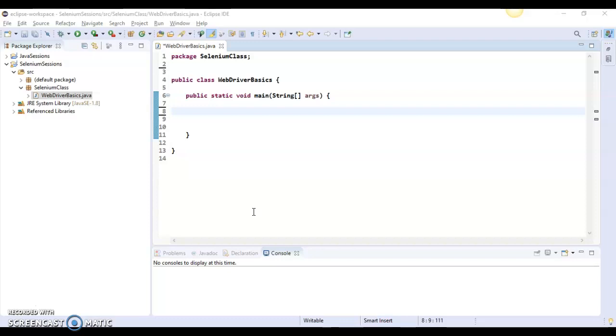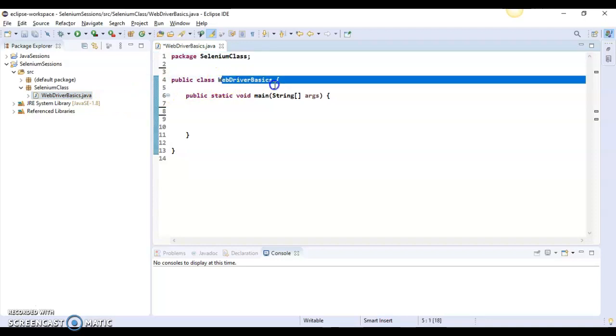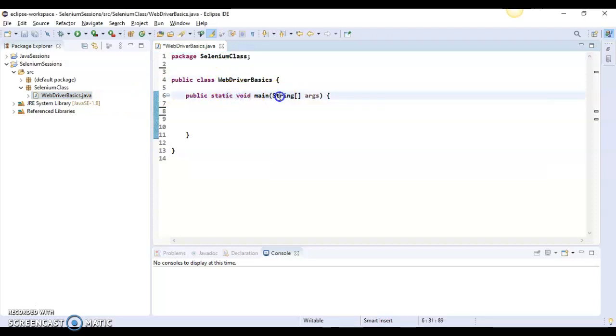So let's start. I have already created a package Selenium class that you can see here. Inside this package, we have a class WebDriver Basics, and I have selected the main method over here, which is the starting point of execution. I'll write the small code and I'll tell you what that code means. Let me write the code first.